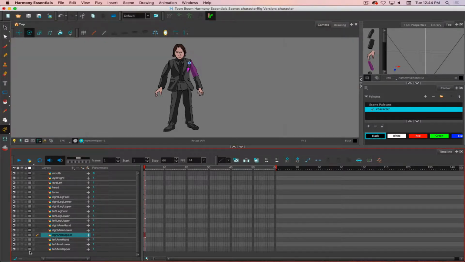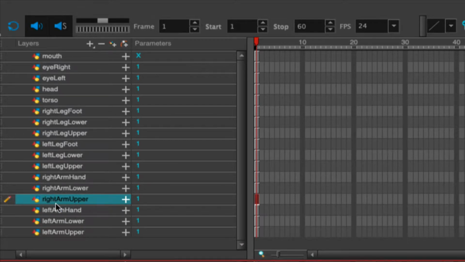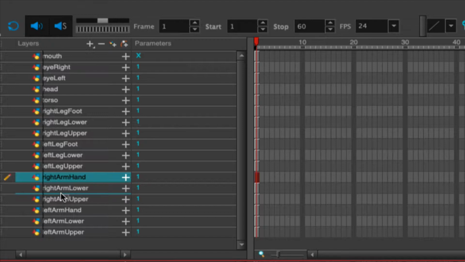To do that, what we need to do is start dragging layers. If I look at the right arm, we have the upper arm, the lower arm, and the hand. If I take a layer and drag it between two layers, we see a blue line show up indicating it's going to move that layer to that order in the stacking order. If I drag a layer to another layer, then it indents and it becomes a child of that. So the hand is now a child of the right lower arm.